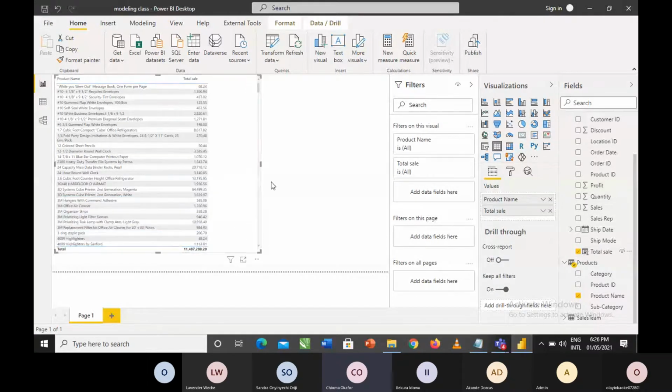I don't know if you can see my table. So what this visualization is telling me is that these are the different products that I have, and this is the total sales for them. But I want to go ahead and create a measure so that you can see what I'm talking about, where you can use a measure to also achieve the same thing that a calculated column can do.